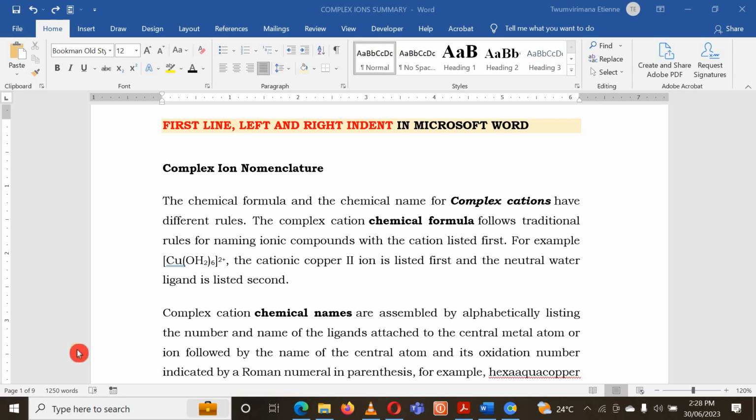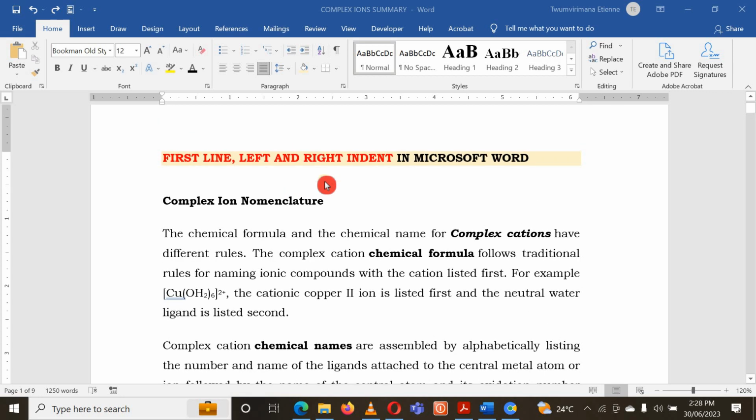Hello friends. In this video, you're going to see how to set right, left, and first-line indent in Microsoft Word. Most of the time, we just want to push the text to the right, we want to push the text to the left side, or we want to push only the first line once we start our paragraphs.